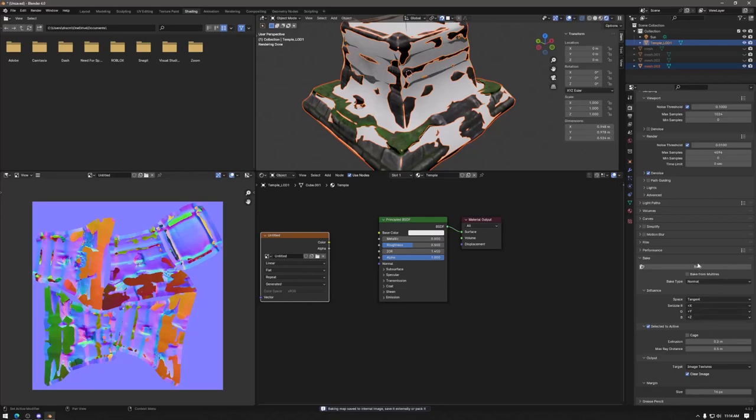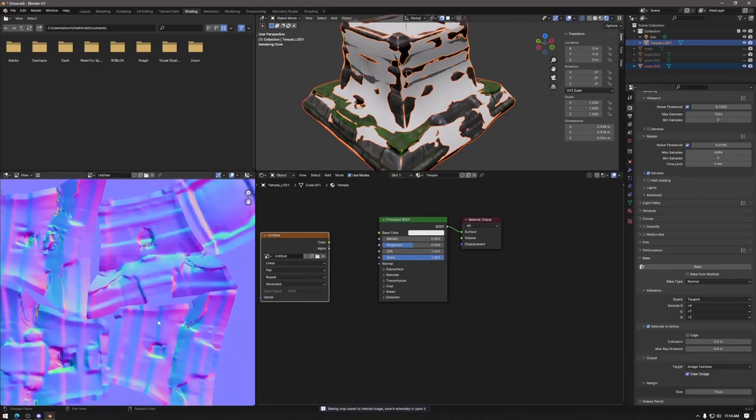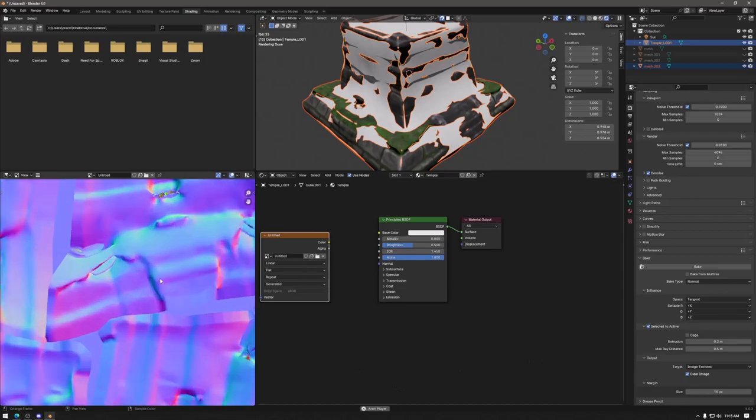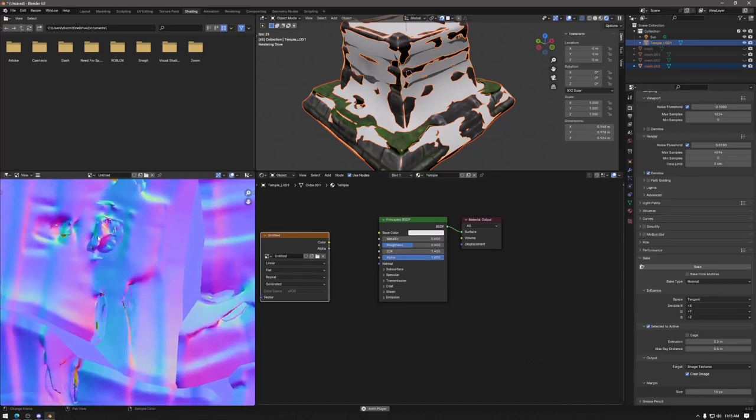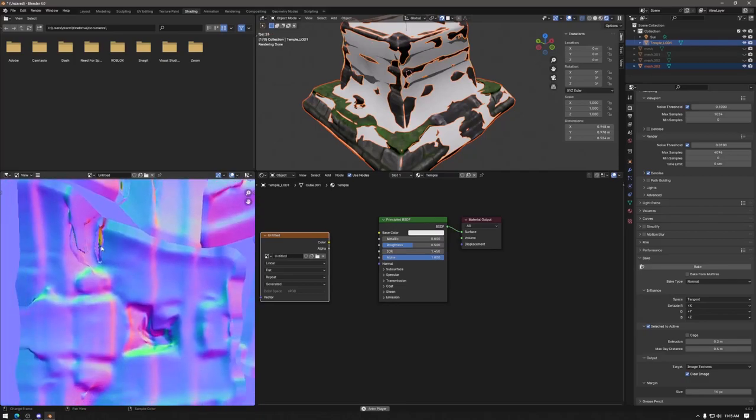Well, it's reversed. All these colors are reversed. So mostly it comes down to playing with these values to make sure that's it. That's what we want. Perfect. For this very specific asset, 0.2 and 0.5 is perfect. But when you start getting the normal, you really start seeing some of the issues that the asset will have.